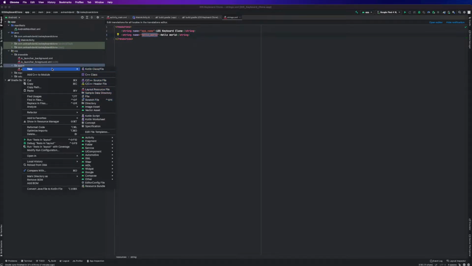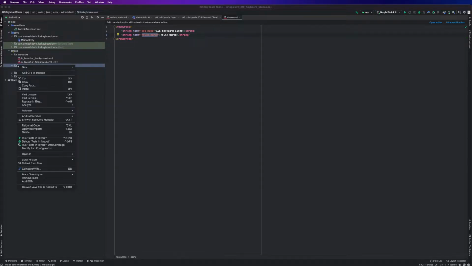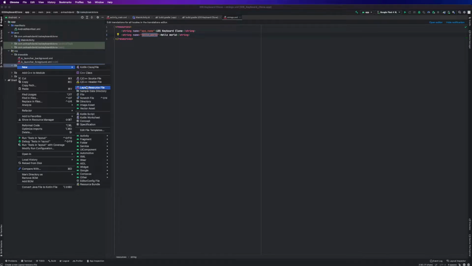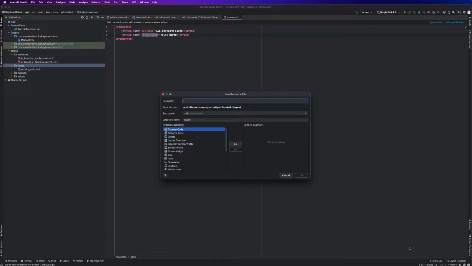So you right click on layout here. You go to new and you select new layout resource file. Okay. Now a few things you see here. Let's first paste over the name of the layout file, right?